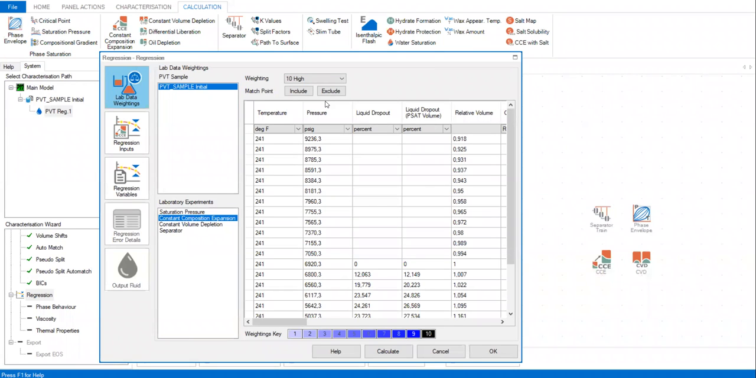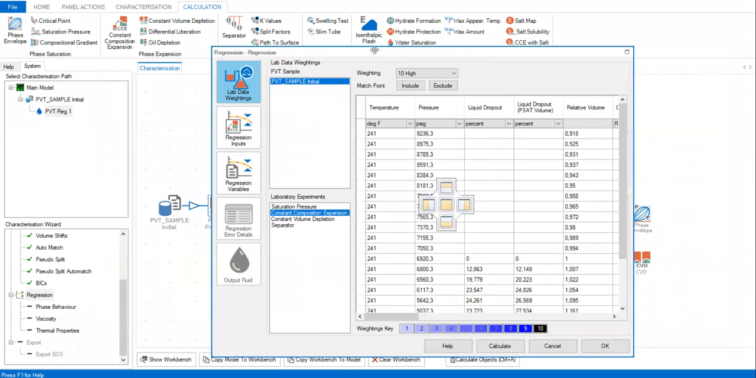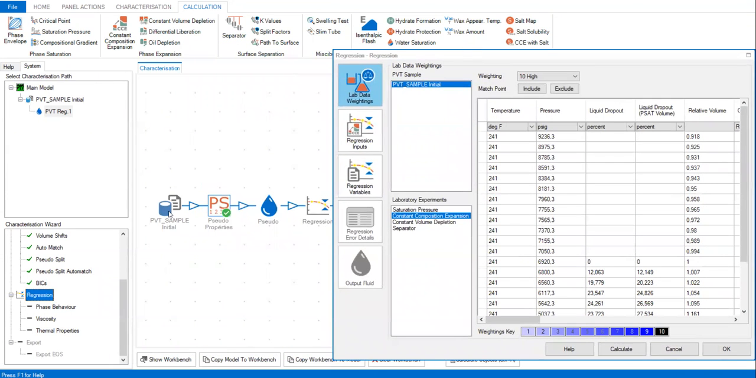All right. And the process of deciding which data points to exclude can be aided by plotting the entered data as a function of pressure and temperature to identify the outlier or unphysical behavior. This can be achieved by opening the PVT sample and regression objects side by side, like this.